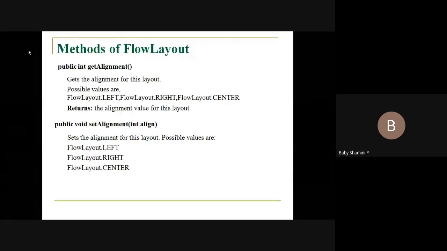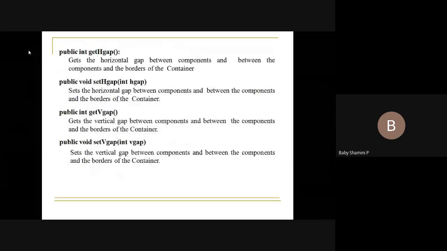So these are the methods. The first one is used to get the horizontal space, and if you want to set the horizontal space, we have to use setHgap. The next one is getVgap, the vertical gap, and the last one is setVgap.